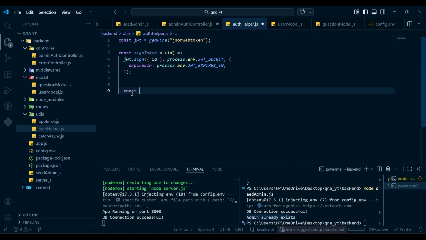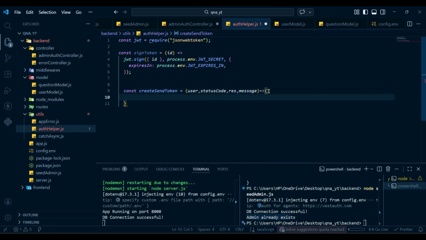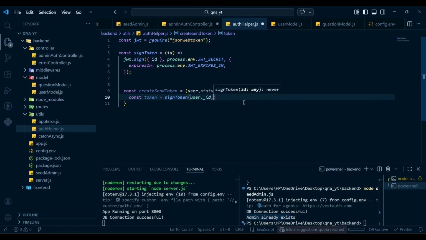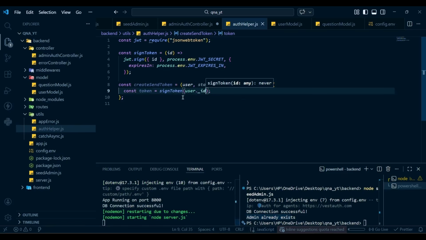Next, I'm going to create a createSendToken function here, and here we will receive a user, a status code, then we are going to receive a response and a message, and inside this first we are going to generate the token using the signToken, and we are going to pass user.id. That's it, we just need to pass the id here. So this will generate a token.